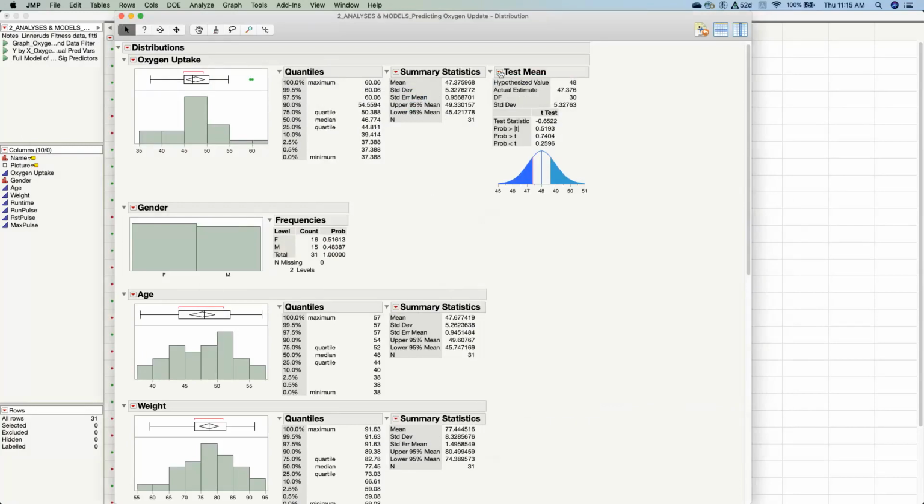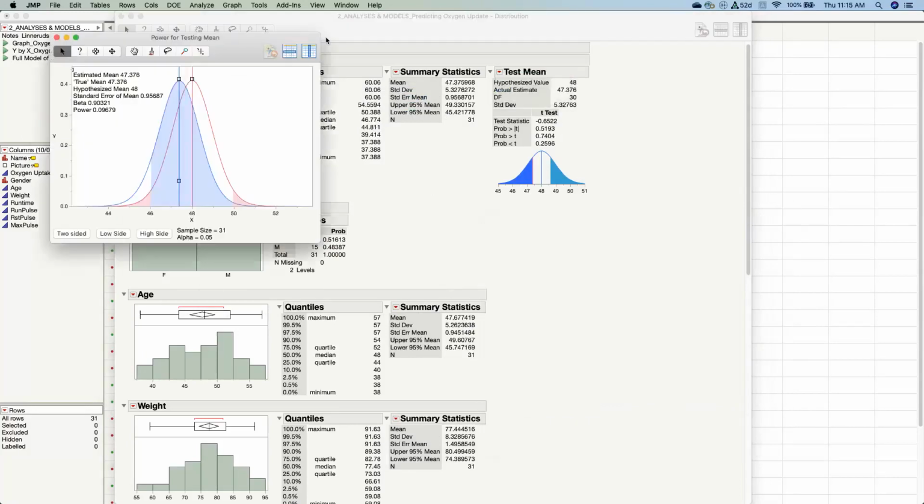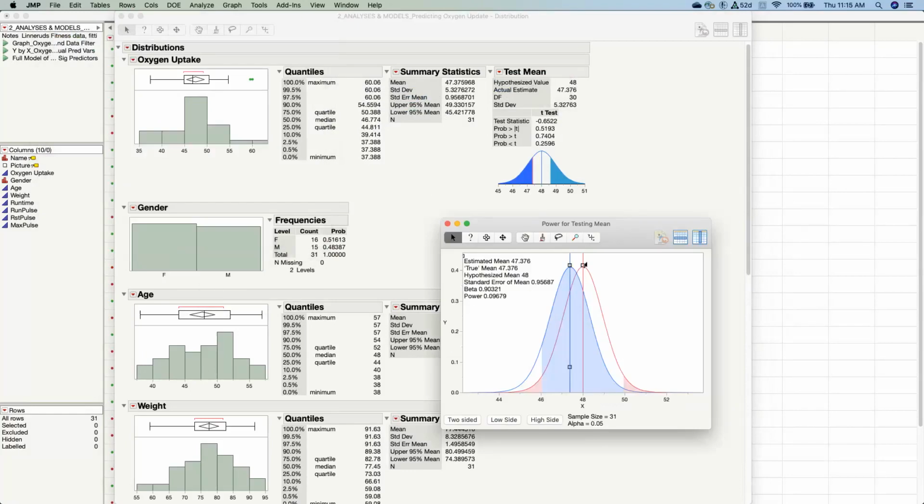And there's also one up here for power. So if I'm trying to explain the concept of power to students, I can move around the value I'm testing under the null hypothesis, and same thing, I can move around what the true mean is, right? So this allows you to explain that concept of power to students.